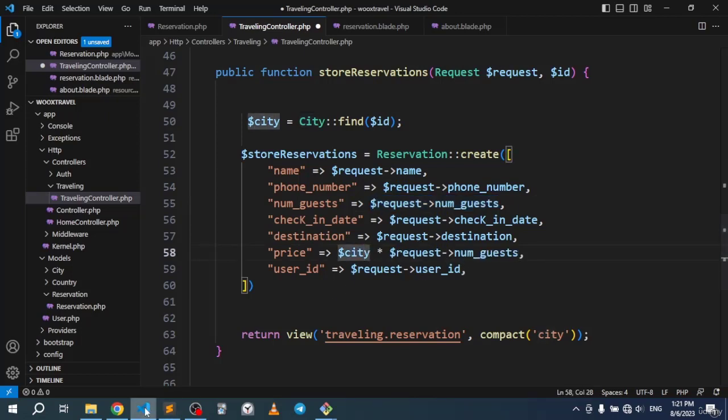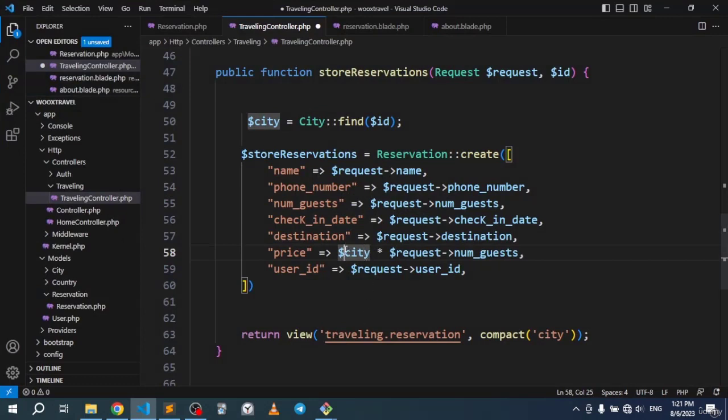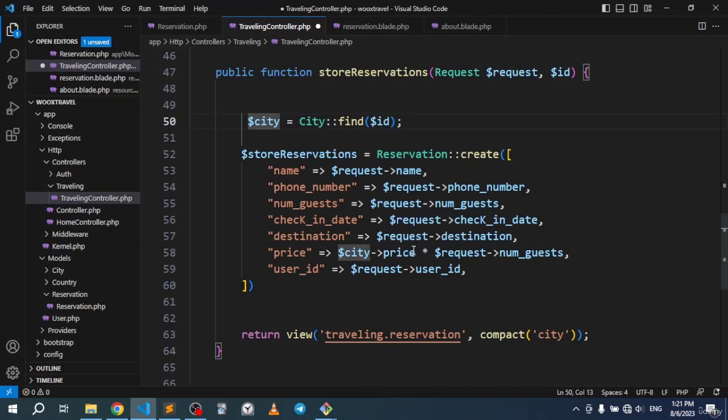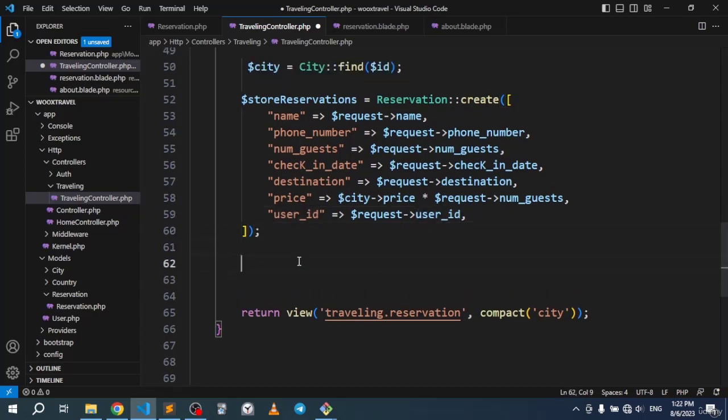So again, the price right here is not for all the persons that you will choose. It will only be for one person. So we need to grab the price of the city, and we already send in the ID right here. So since we send the ID right here, we can simply go for the city and grab the price of the city that we're actually sending the data for right here, and we can multiply it by the number of guests to get the whole price. All right, so right after this, we're grabbing the user ID like that. So yeah, I would say that this is fine for now.